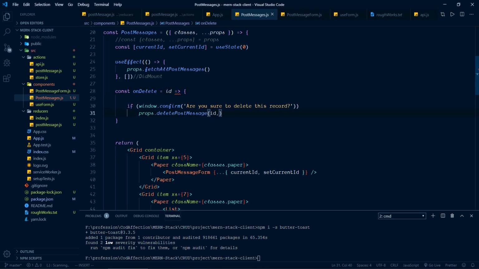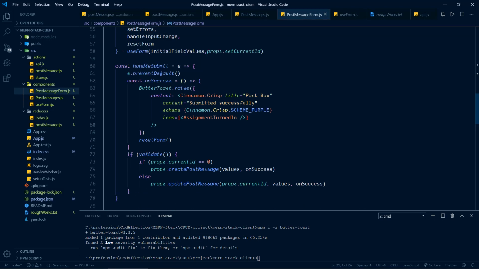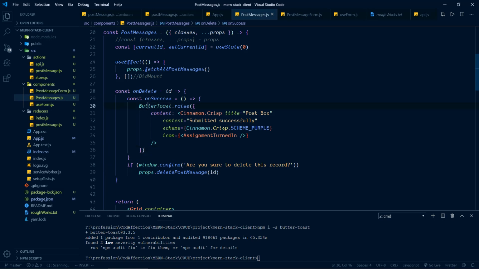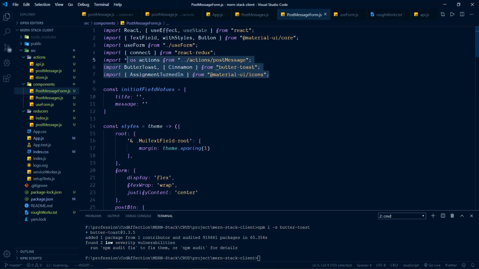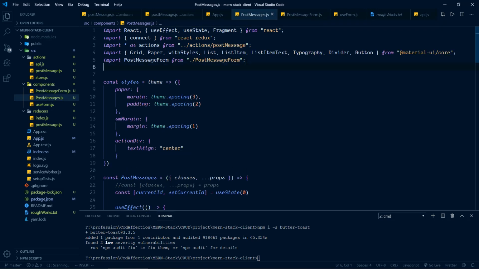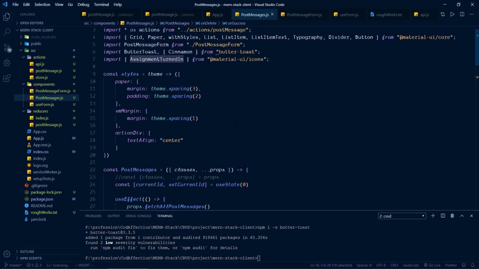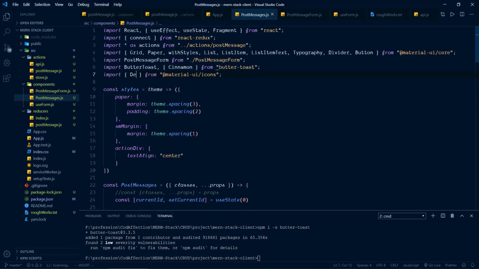Now as a callback function, we have to pass onSuccess function like we have done inside this onSubmit event here. So I will just copy this function from here and pasting here. We don't need this reset form function, so let me remove that. Now let's add corresponding import statement for this butter toast. So let me copy these two import statements from here and let's paste that here. Now let's pass this onSuccess function here. OnSuccess. Inside this notification, I want to change this content into deleted successfully. Deleted successfully. Instead of this icon here, I want to use a delete icon. So I will import this icon delete sweep and let's pass that here.